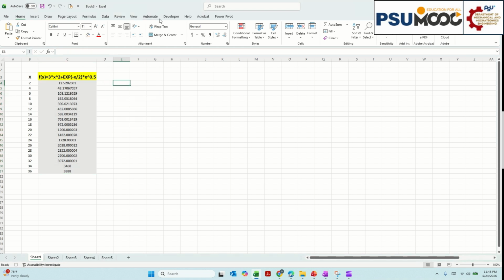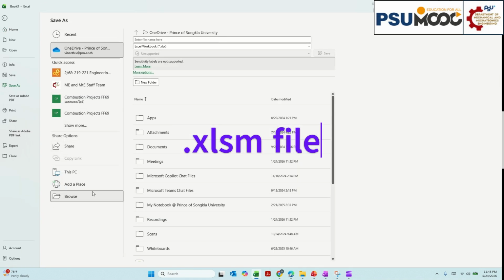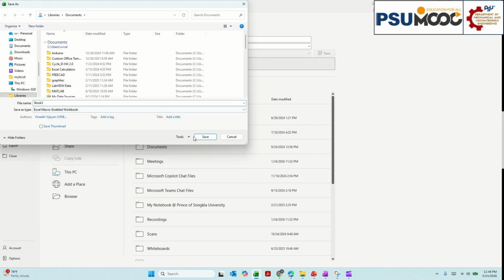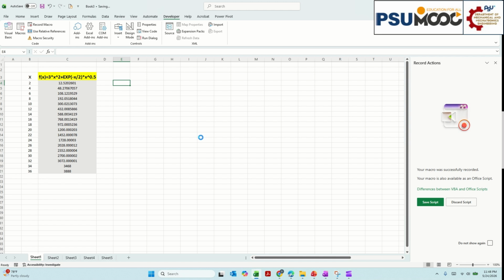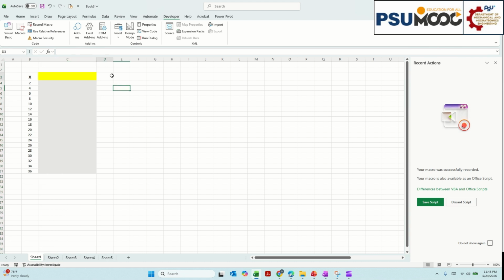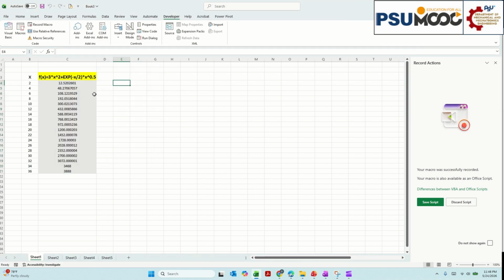Time to save this file. Click Save As and select Excel macro-enabled workbook file or .xlsm. If you save this as a regular Excel file, for example .xlsx, all the information will be lost. Let's delete everything we did so far with f of x and run the macro to see if it works. Go to Macros, select and run. Alright, it worked. We have successfully automated this task.